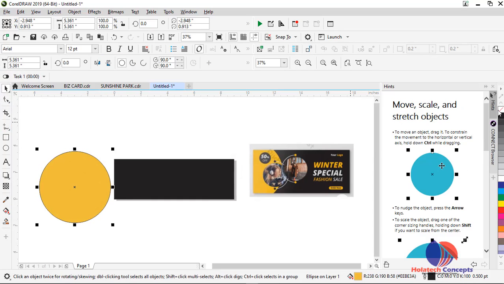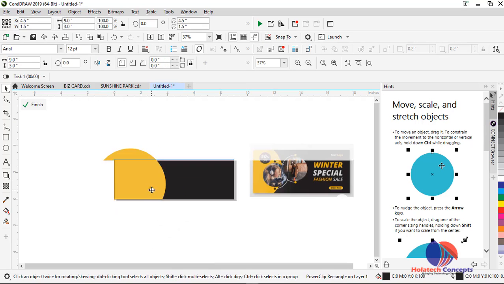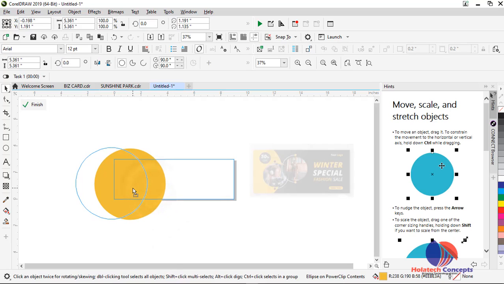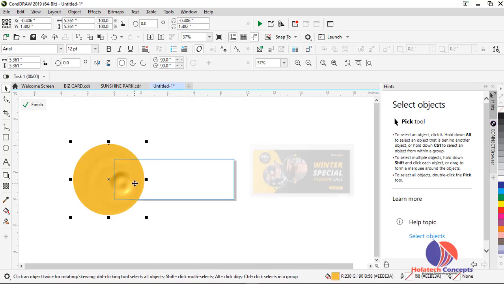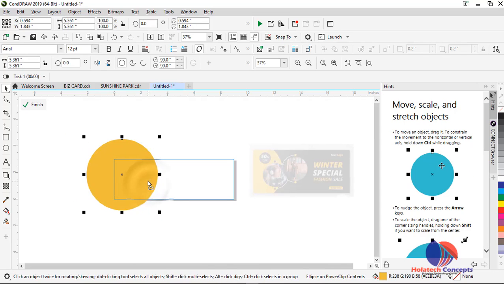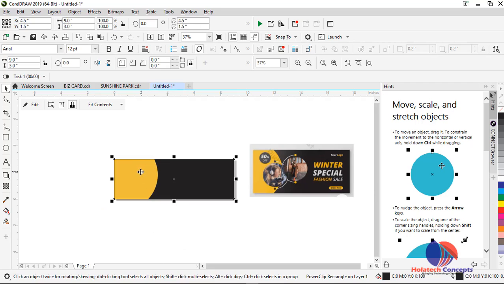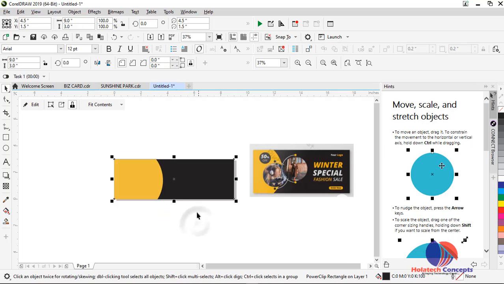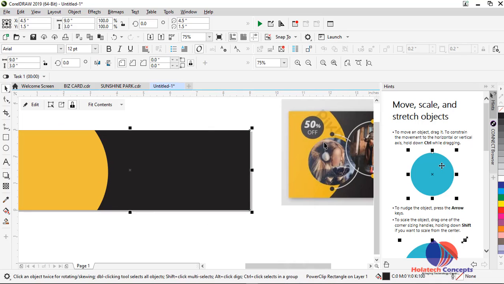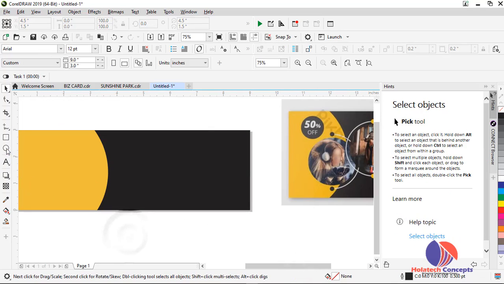So I'm going to move the outline over here and I'm going to power clip it into this. So come over here, I'm going to reduce it like this. Let's bring it over here. Okay, so I'm going to move the outline of this. And we have that.